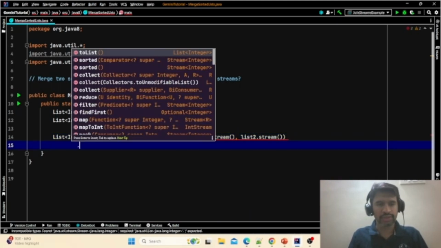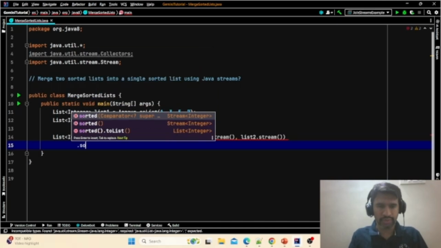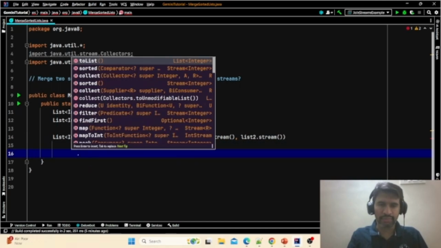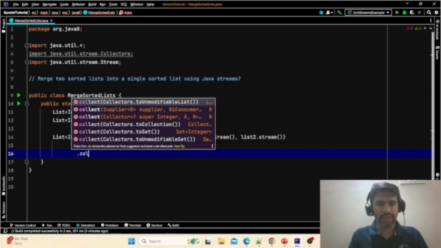So next thing is we have to sort the list. At this stage we have concatenated the streams. Here we are sorting, and you can specify whether it is ascending or descending. So I'm going with ascending. And the next thing is we have to collect it. Collect it to what? Collect it to a list.